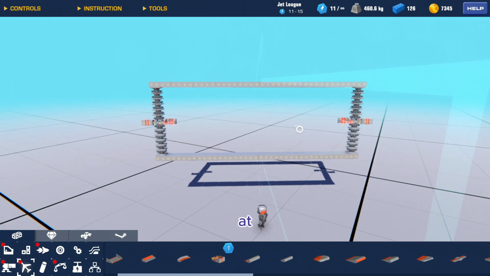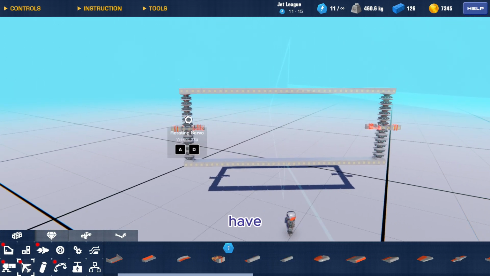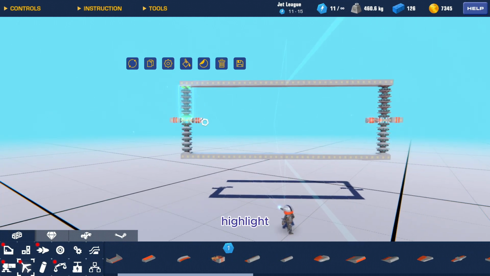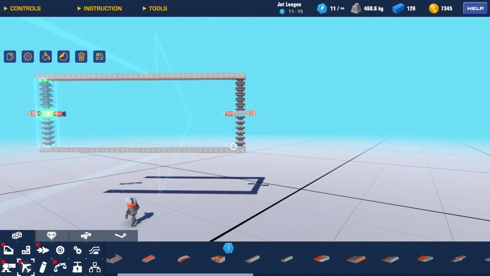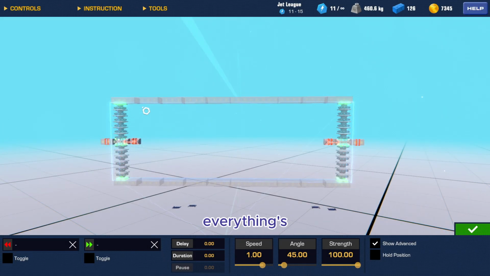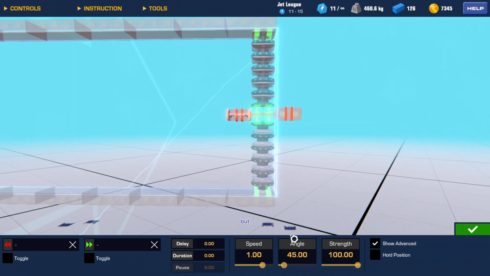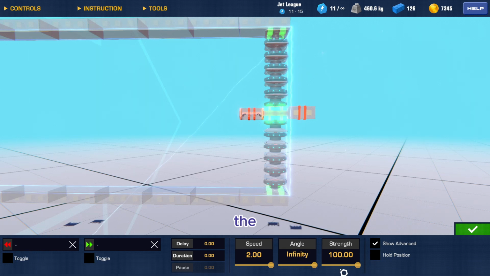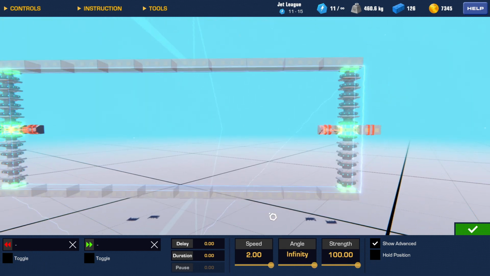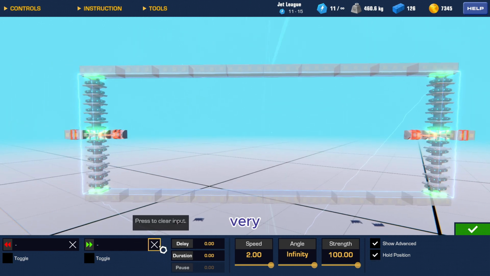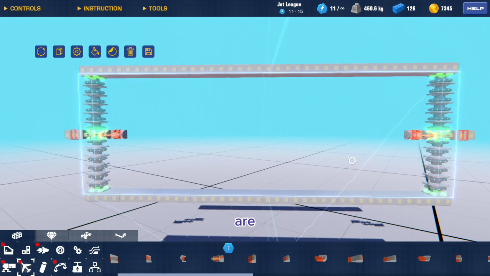Now that we're here at this point, we have to make sure that all these servos are set to the max speed. Oops. So let's highlight them all. Alright, so now that everything's highlighted, I would like to mention that you can make a button that activates them to full speed for like a hyperdrive sort of thing. I will show how to do that later. But anyways, we're going to set the speed to 2 on all of them. Angle all the way to infinity. Strength 100. Hold position on. That's very important. Make sure you tick that. And now we are done in here.